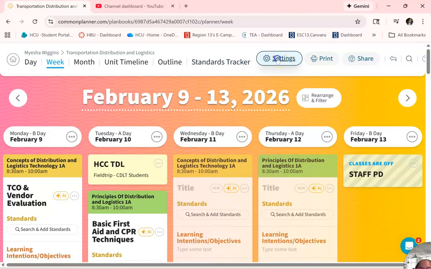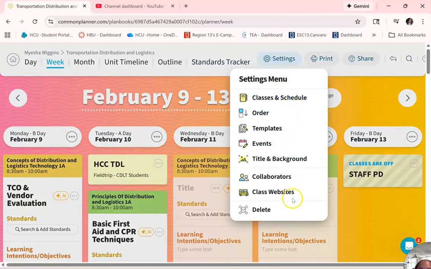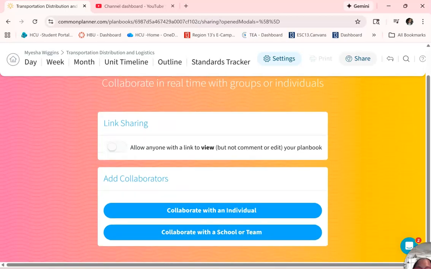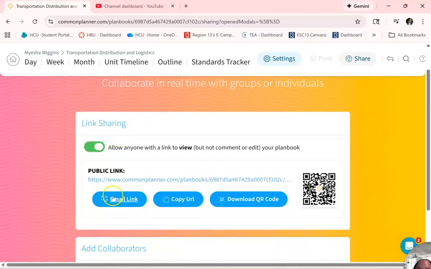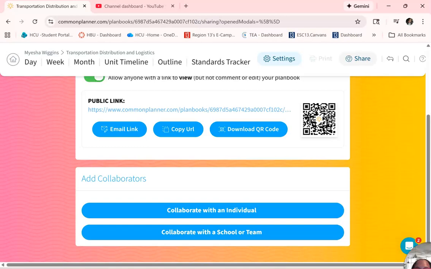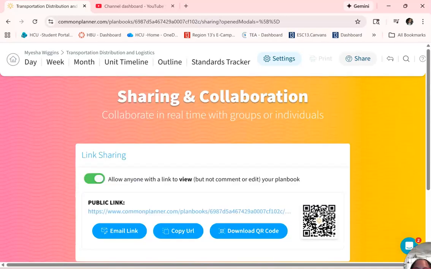Okay, you have the settings. This is where you would add different courses, edit your courses, edit your weekly, edit what you need to edit, add what you need to add. Okay, this is it right here. If you have collaborators, which would be the people that you work with who you want to share your information with, this is where you would go. Click this button here and it will allow you to copy the link, either download the QR code, share the email link, and then you may also add the individual or the school or team that you are part of.